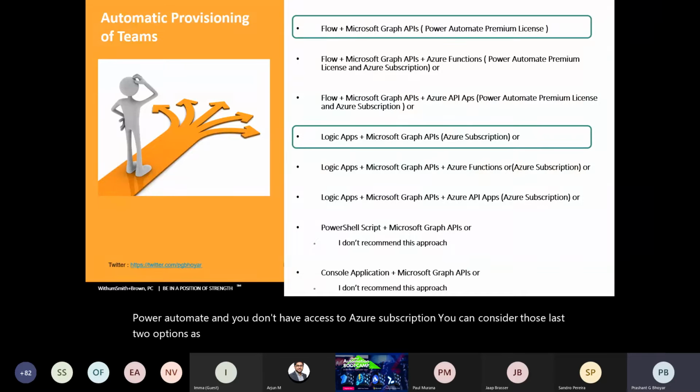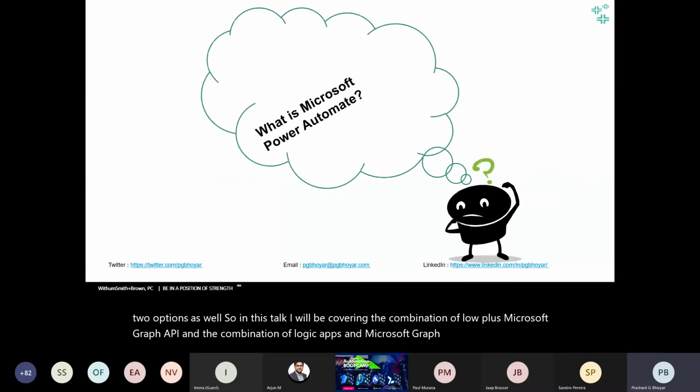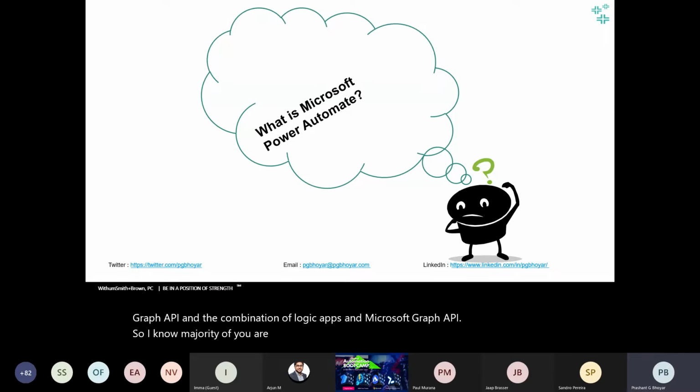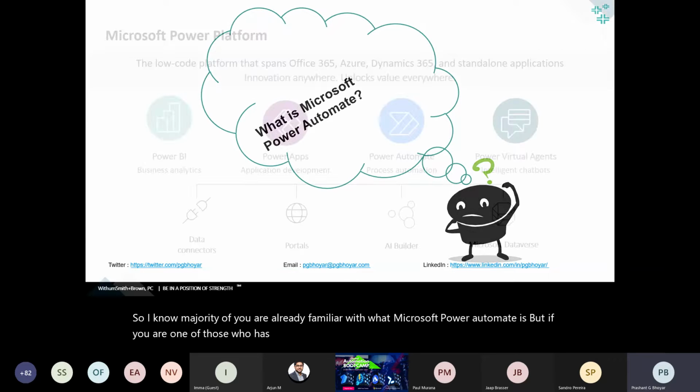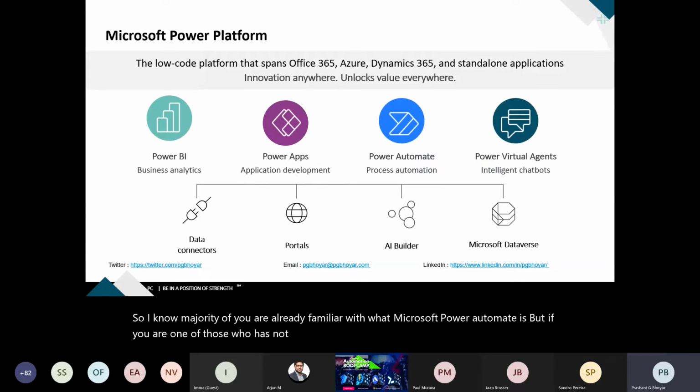So in this talk, I will be covering the combination of Flow plus Microsoft Graph API and the combination of Logic Apps and Microsoft Graph API. I know the majority of you are already familiar with what Microsoft Power Automate is, but if you are one of those who has not heard about this product, then this is just a 2-minute introduction.